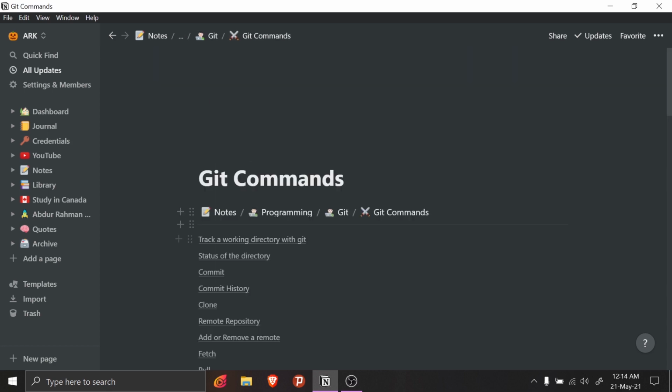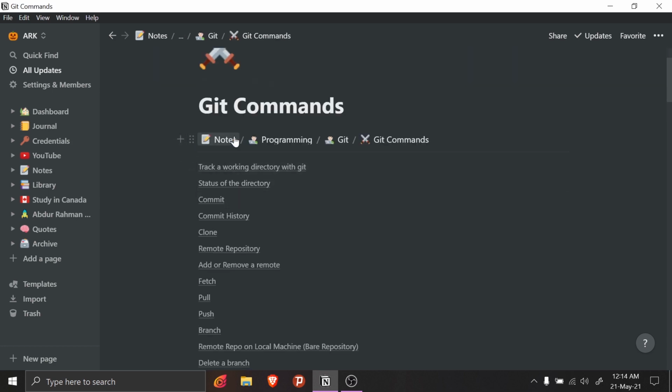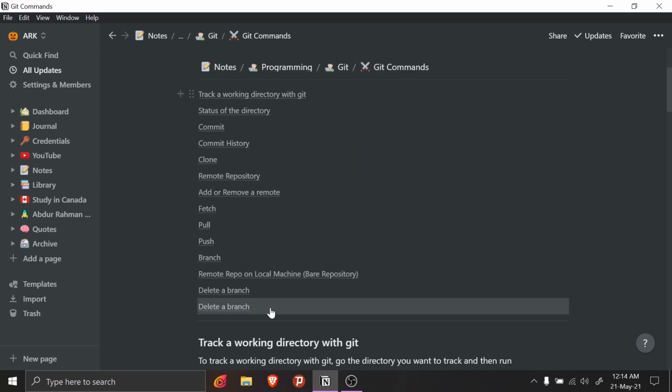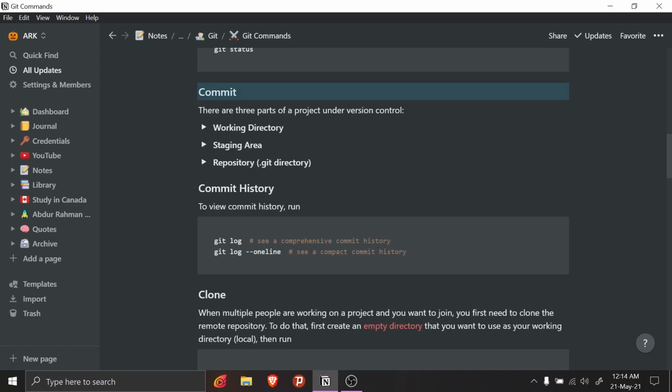Let's open my notes for Git commands. Below the title, I've placed a breadcrumb which displays where we are currently located inside the notes database. Below that, I've placed a table of content which dynamically updates as we add or remove notes within this page. Now, if I want to take a look at my notes for commit, I can just click here and it will take me to that part of the notes.